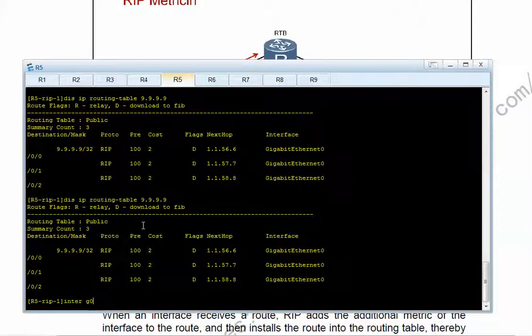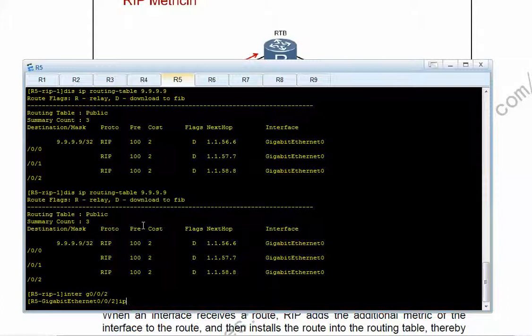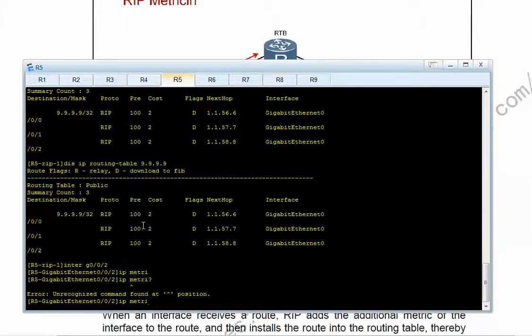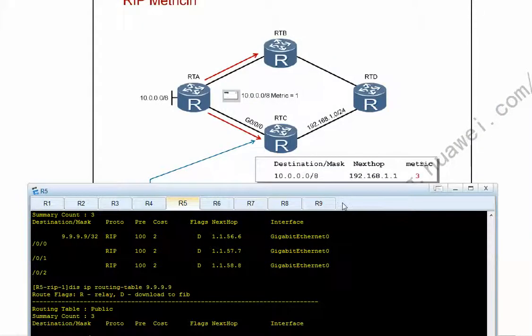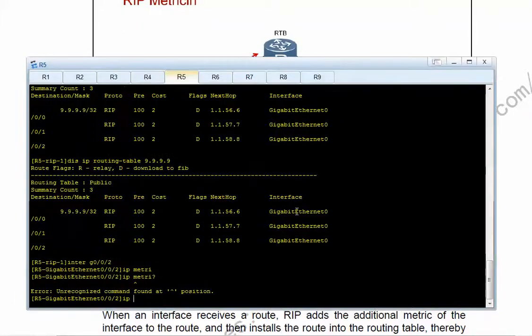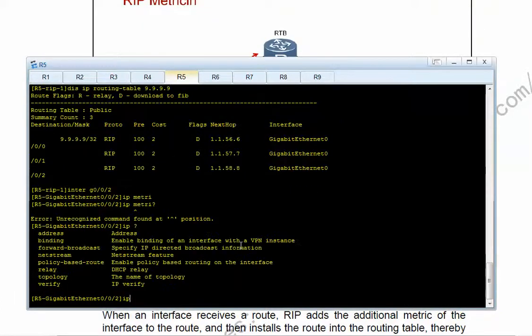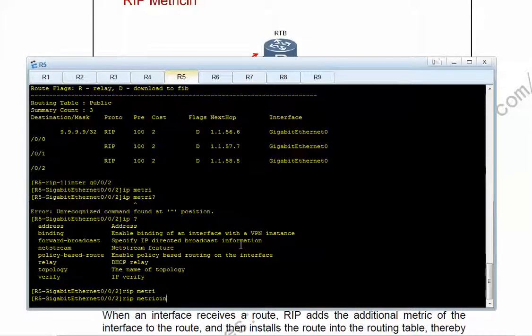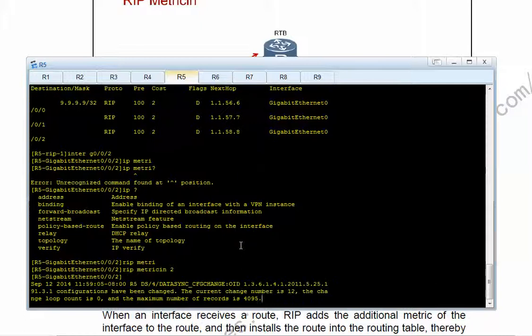So under interface 0/0/2, rip metricin. Now we should only see 2 routes to 9.9.9.9.